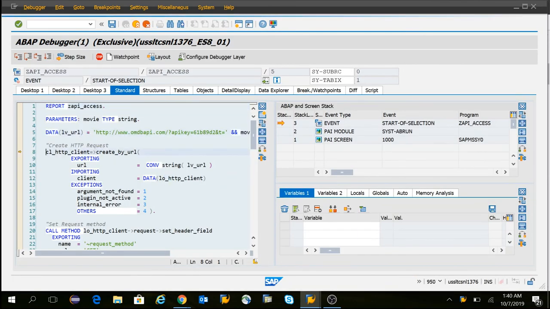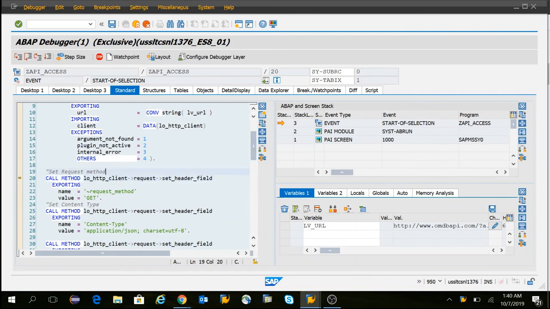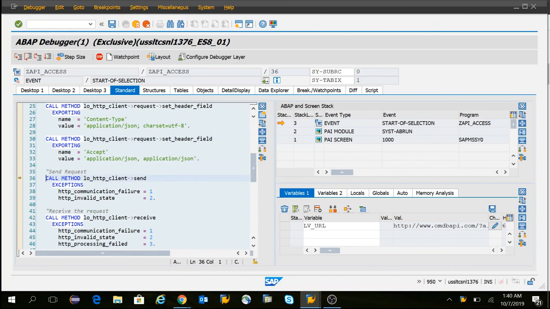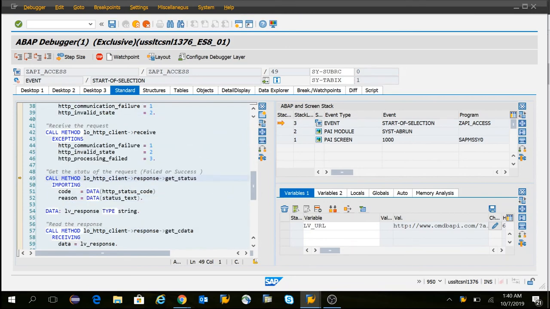When we prepare the URL, we are passing the URL to the HTTP client class. Here we are setting the method GET and also the content type. We are sending the request. I see sy-subrc equal to 0, that means we are good, and we are receiving the results. We can also see the status here: 200 always indicates success, and it is saying OK.